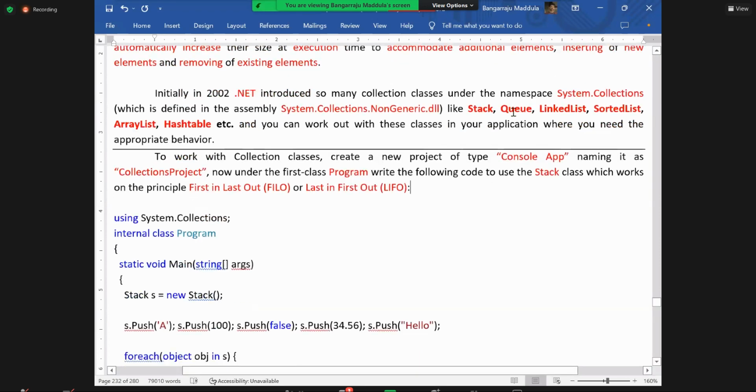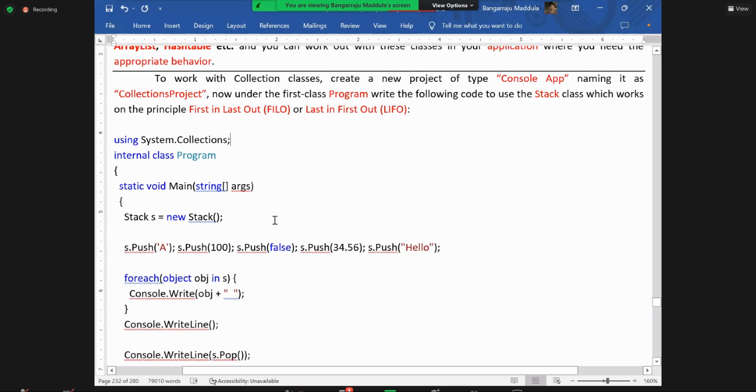And what are the classes we have? Stack, Queue, LinkedList, SortedList, ArrayList, Hashtable. As I said, LinkedList and SortedList are outdated classes, just to give an idea. You can work with these classes in your application wherever you need the appropriate behavior. Am I clear, all of you?